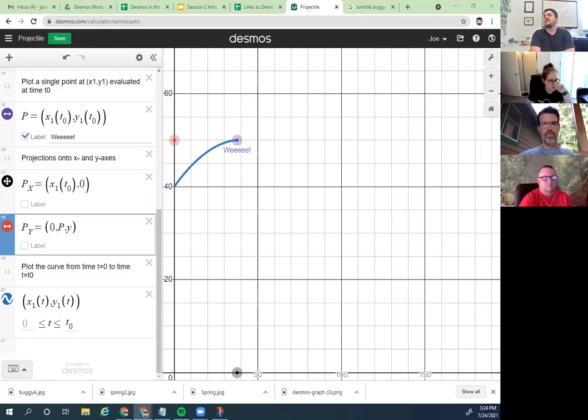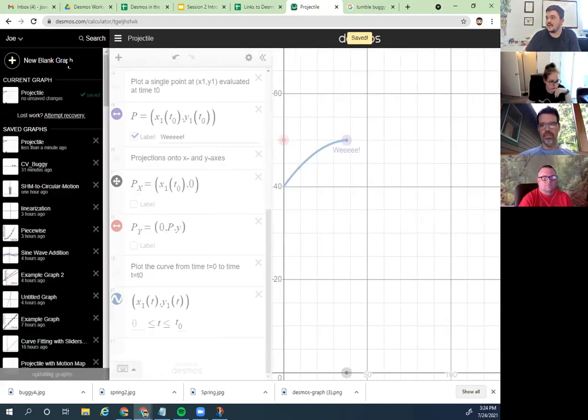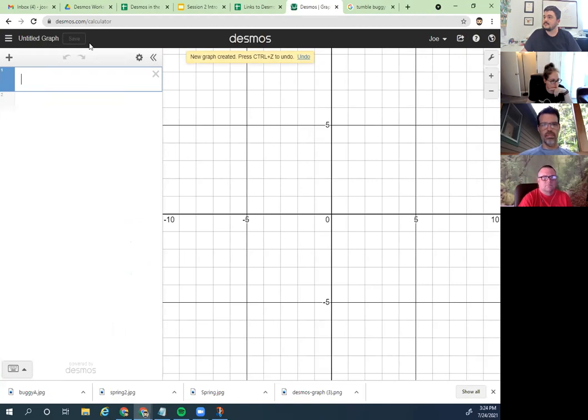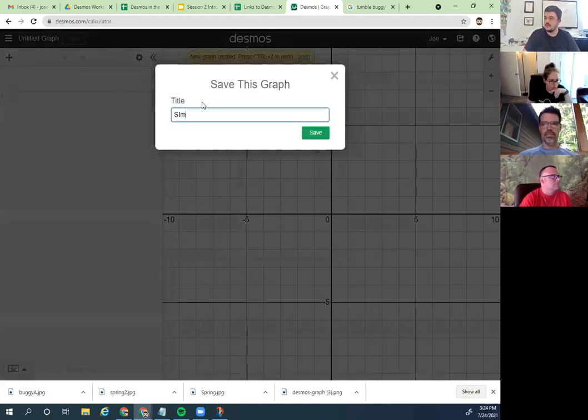One more pause for questions, then we'll do a simple harmonic motion together. All right, let's save this and do a simple harmonic motion.